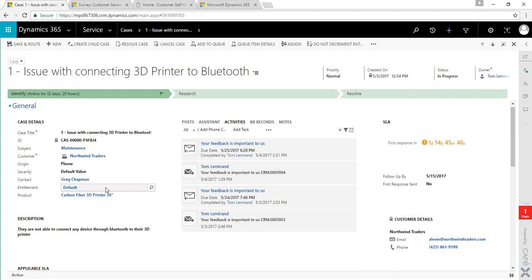I have this entitlement. So they have entitlements and SLAs in here. An SLA is a service level agreement. So let's just say you have different levels of support, let's say gold, silver, and bronze. Within your gold level of support, you have to respond within 4 hours, and maybe the silver within 24, and bronze maybe 48. So you can have different service level agreements that are associated to those different entitlements.